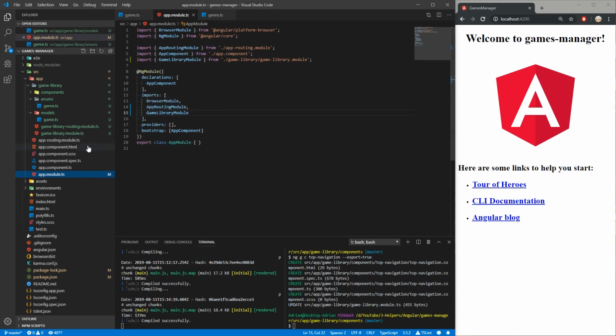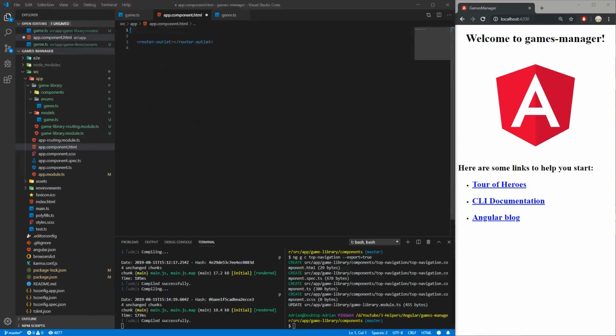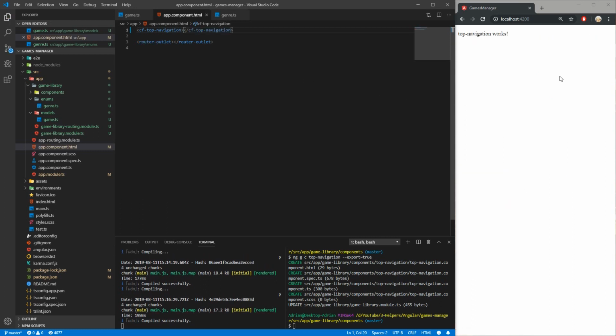And since our game library module is already imported in the app module, we can use components exported from there. So let's go to the app component HTML and let's delete this. Now let's use our component. So we use the prefix of the application, which is CF, and the name of the component is top navigation. Okay, and if we save it, our component should appear, and it's here.